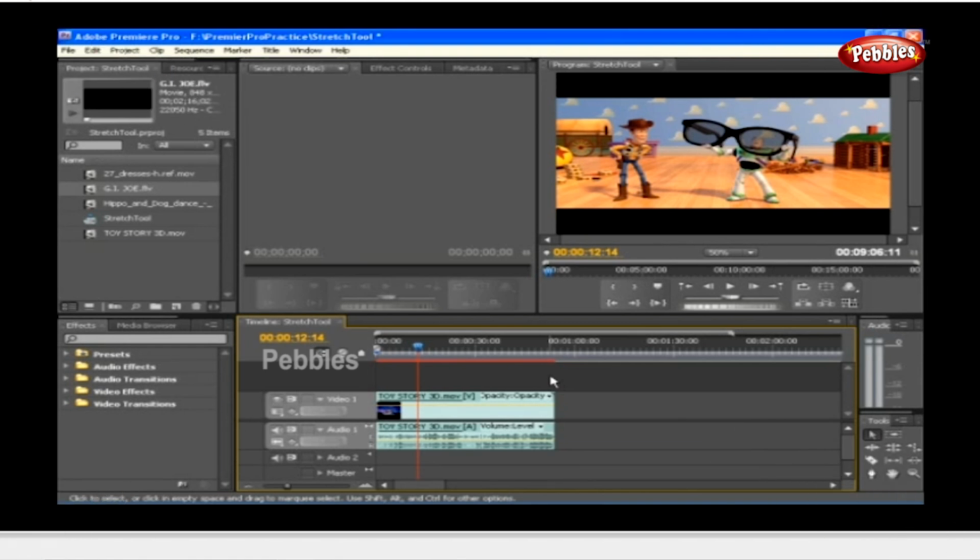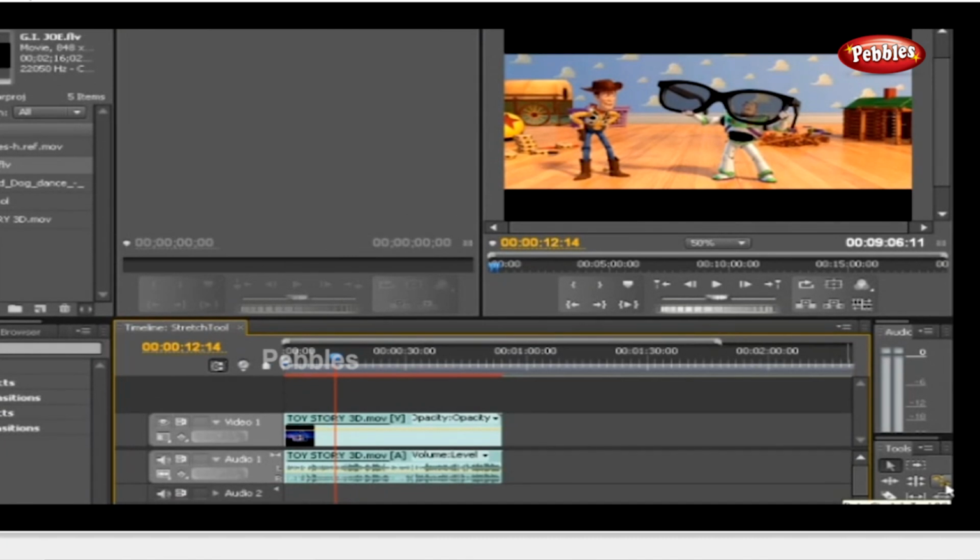Hi there! We are going to discuss another interesting tool. It's called Rate Stretch tool. This tool is basically used to shorten a clip in a timeline by speeding up its playback, or to lengthen it by slowing it down. The Rate Stretch tool changes speed and duration, but leaves the in and out points of the clip unchanged. You can change a clip's speed to fit duration.